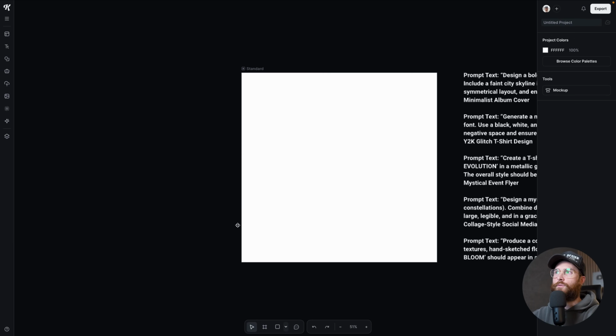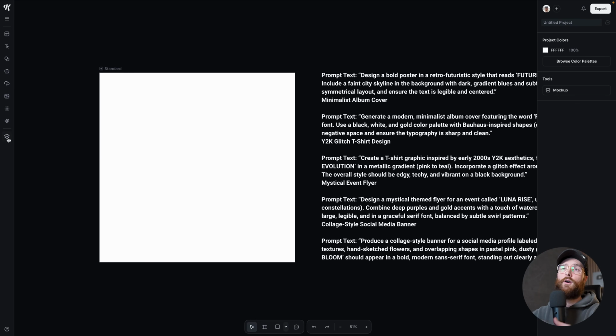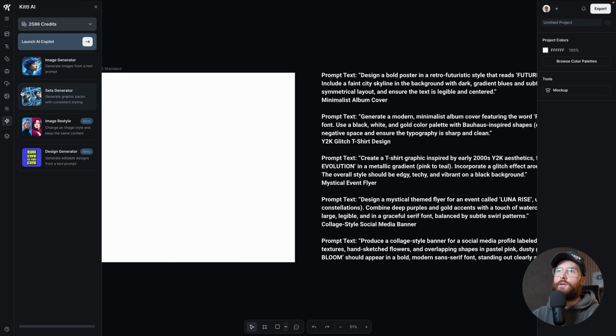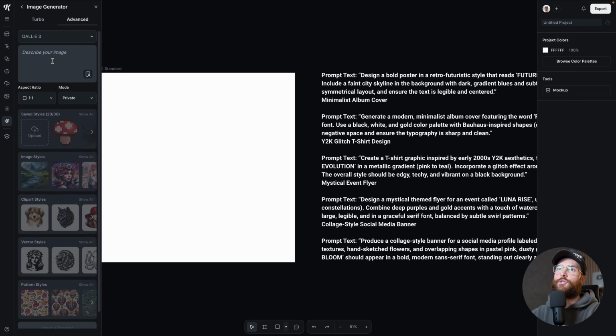So here in Kittl, to find and access all of our AIs, including Ideogram, you're gonna click on this little Kittl AI button in the left. Then I'm gonna go up to image generator. If you wanna create sets of generations, you can do that. If you want to restyle and retouch up an image, you can do that. And then you can design a vector graphic in the design generator. I'm gonna click image generator.